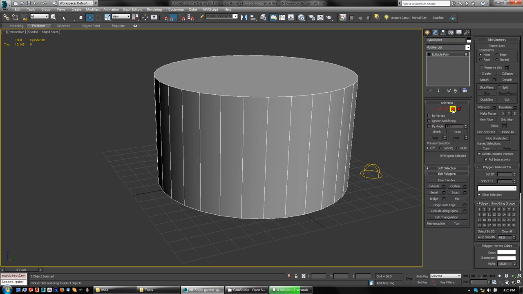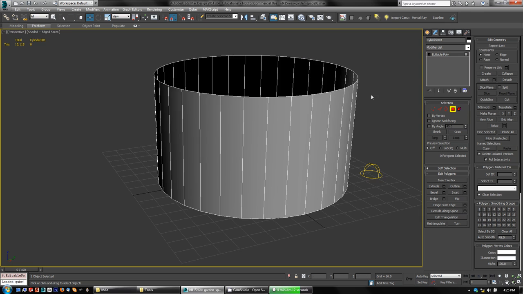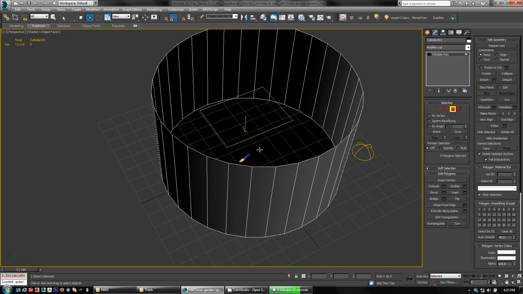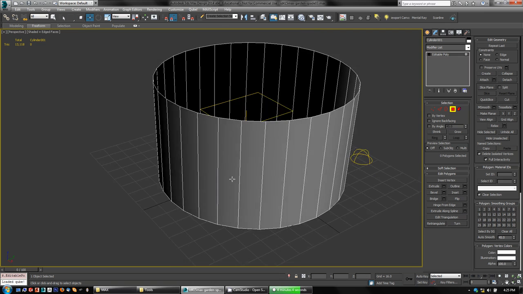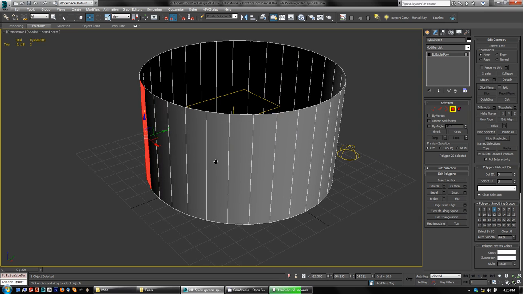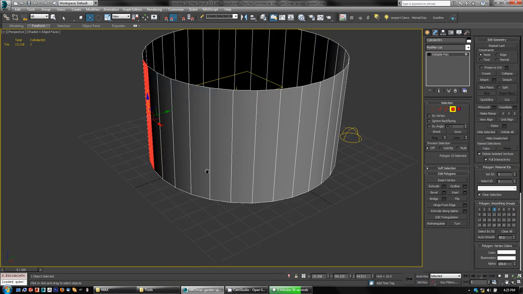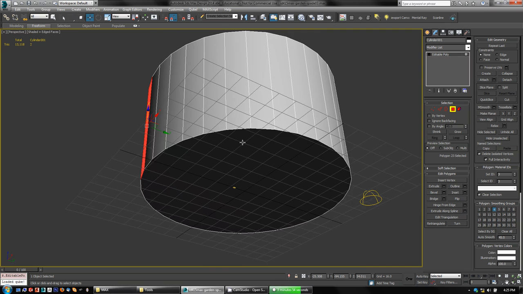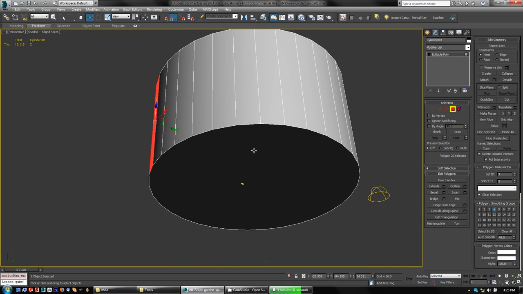We'll go to the polygon mode here, select the top, delete that. So now we can kind of look down in there on this thing. Let's get rid of some of these sides out here, because I just want to look in there on this thing. Actually, before I do that, let's bevel this edge down here, and we'll press G to hide the grid.